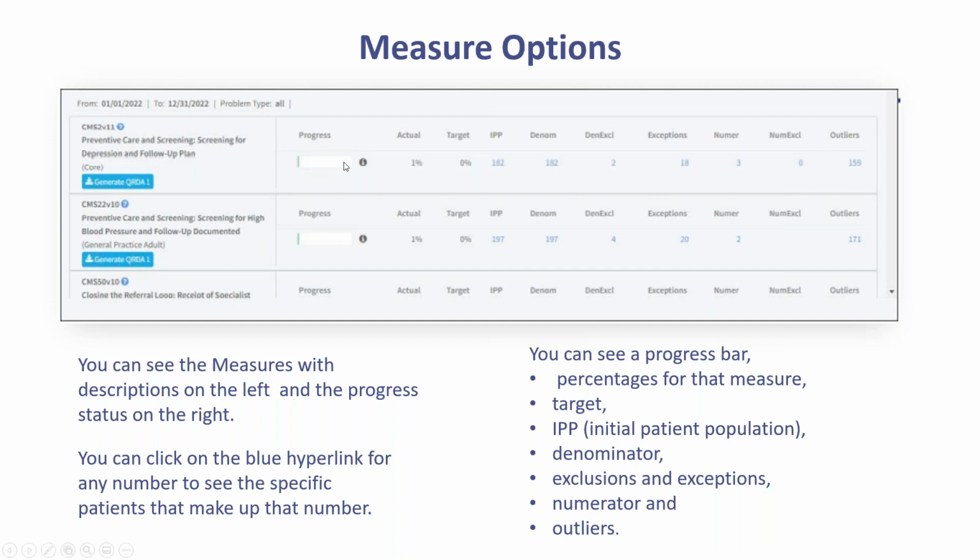As you can see, you have a progress board. So as you are meeting your measures, this progress board will get longer and longer. You have the actual and the targeted percentages for that measure. You have the IPPs, or individual patient population information. You have your numerators, your exceptions and exclusions, and then you have your denominators, exceptions and exclusions. Then you have your numerators and your outliers.